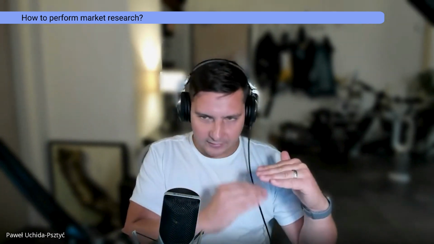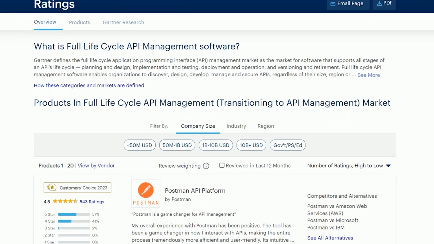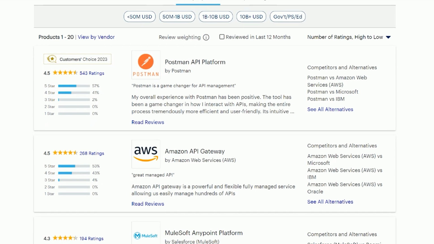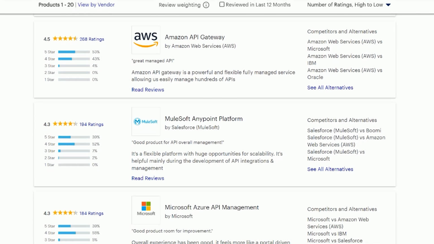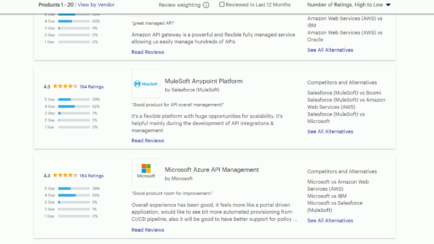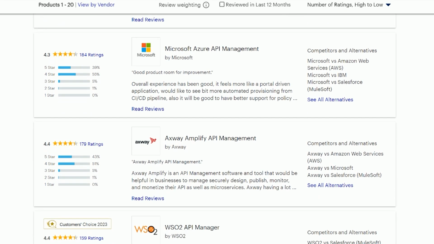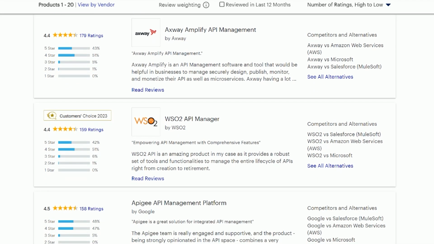So in the next step, after defining a goal, I compiled a list of competitors that I want to research. So how do you do that? In my case, I use the Gartner's report for API management. And there is actually a list of all companies that do API management. And after that, I started collecting the data.